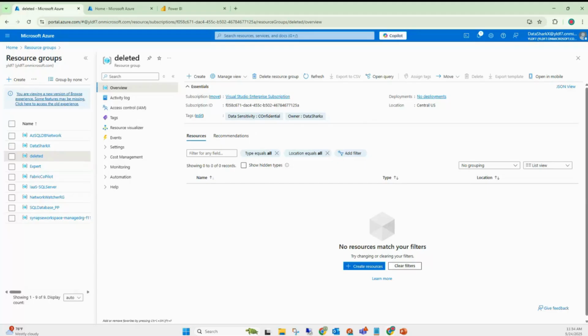Clear? Now, yes. I created a resource group.